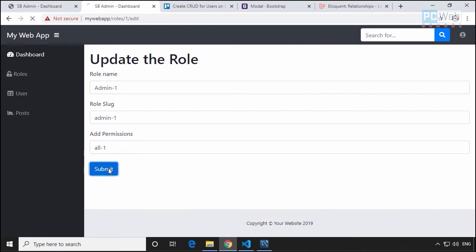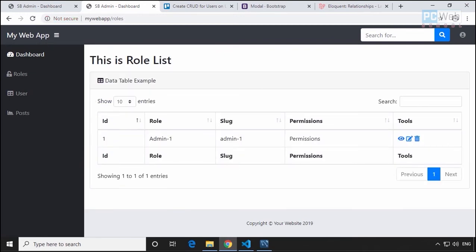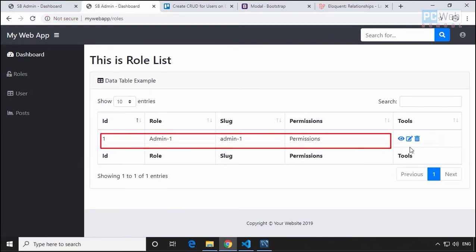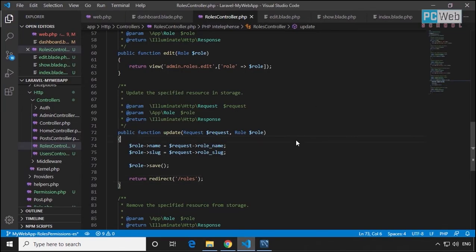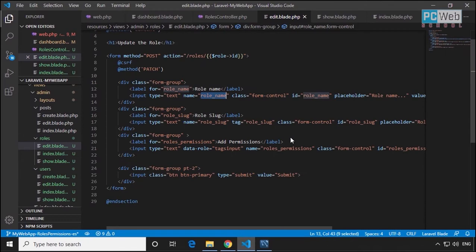And now if I do submit, you see this is updated. So at least the role name and the slug is updated. So let's do the delete. This is not doing anything, the button. So let's go to the view, and it's the index view.